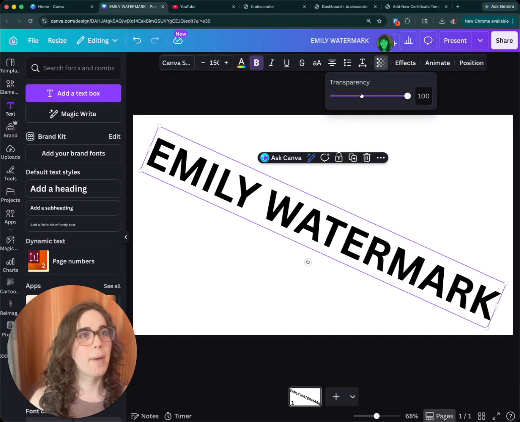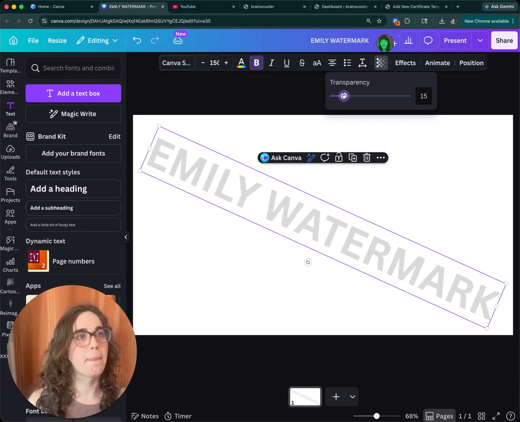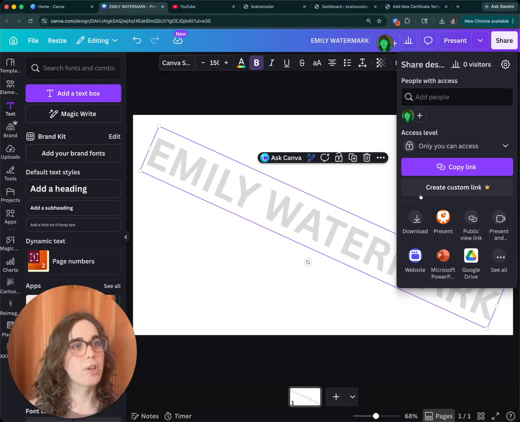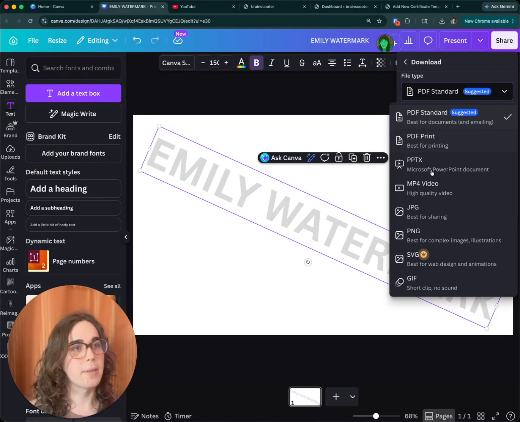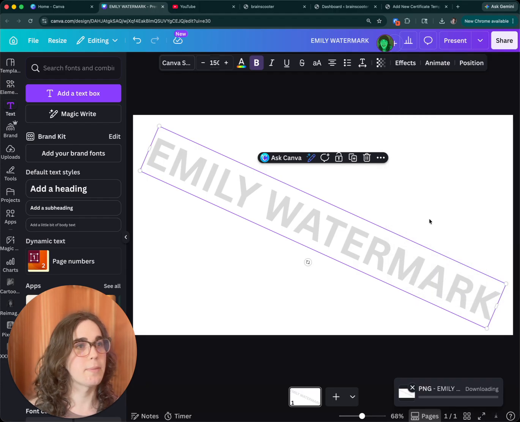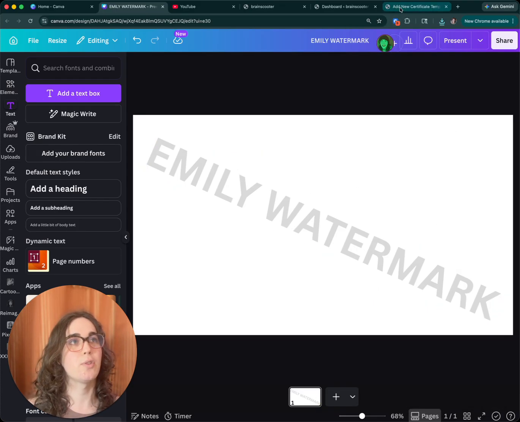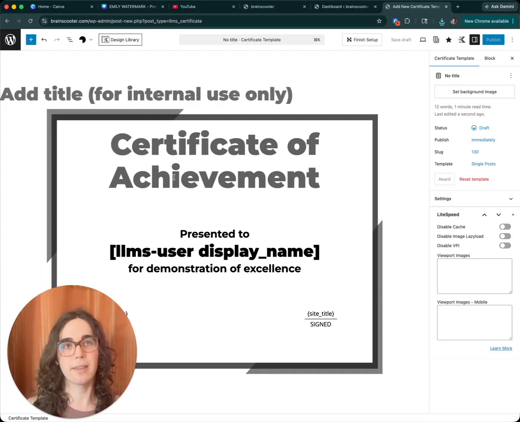Let's change the opacity to maybe 15. That's kind of where I like to put it. Boop, 15. And then we'll share this download as a PNG because we need something that is backgroundless. Make sure to check transparent background on whatever your design application of choice is. I'm using Canva. You could use Photoshop or anything you'd like.